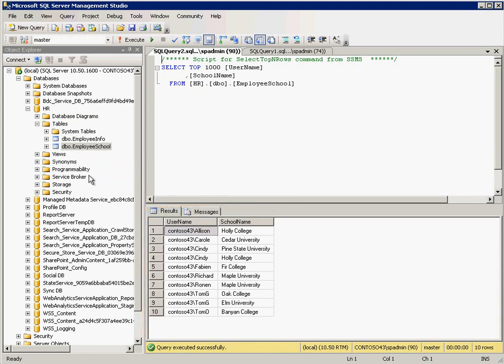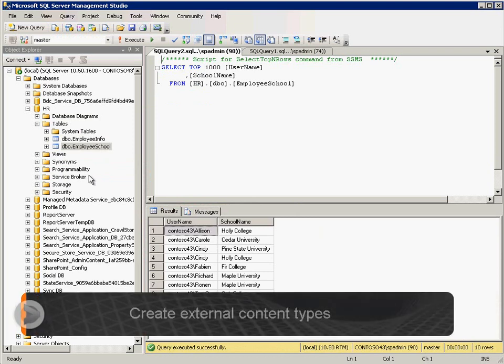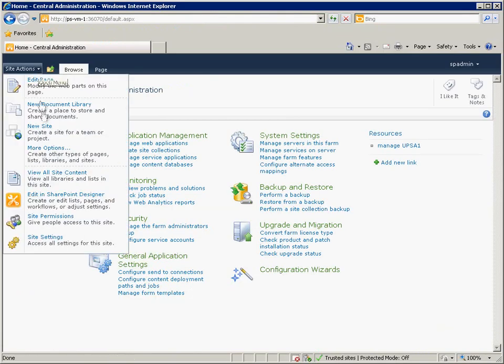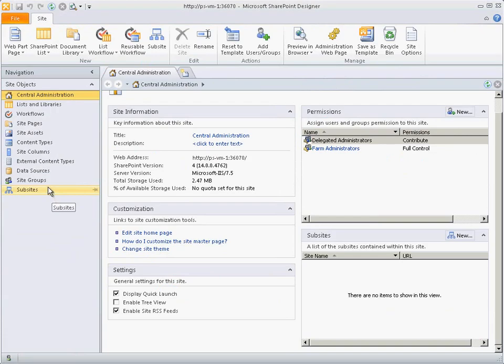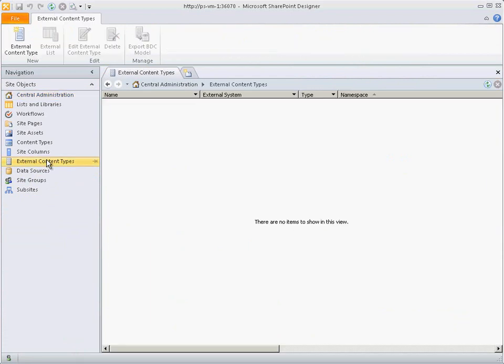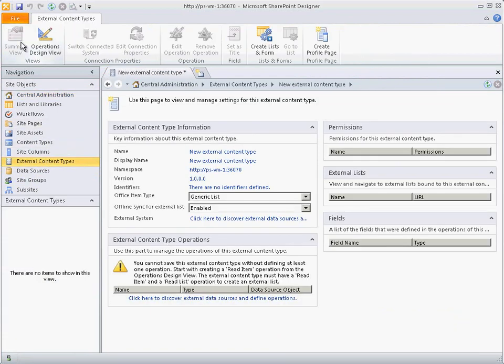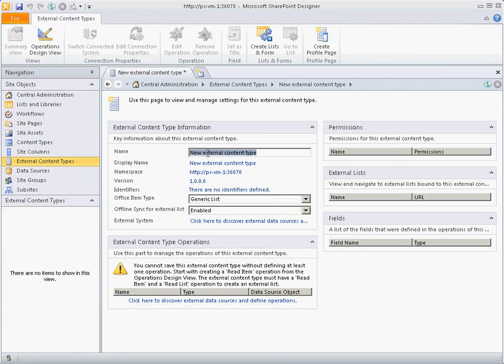To add data from a business system such as SQL Server to a user profile, I first have to create external content types to bring the data into SharePoint. To do that, I'll go to SharePoint Designer. I'll start by creating a new external content type for the items in the Employee Info table. I'll name this external content type Hire Date.